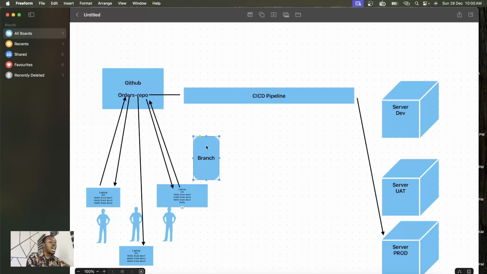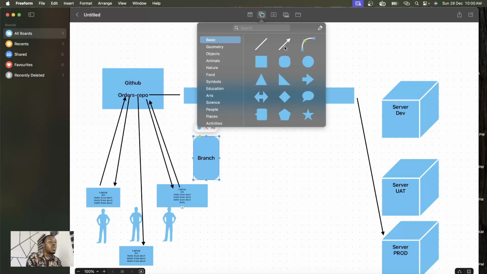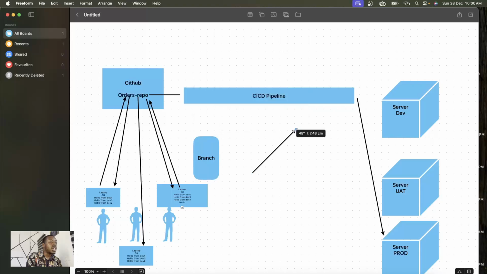Now, he will have his changes and his updates in this branch, and then he will raise what is called a merge request. He will raise a merge request for him to merge his branch into one of the branches, maybe into the development branch, for example.